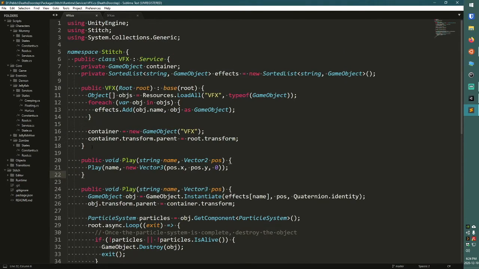So focusing on the constructor to start, we can see what happens here. So when the scene starts, we're going to load all of the files or the prefabs in the VFX folder as game objects and store them to this sorted list of effects. So resources load all VFX, and then for each one of them that we find, store them based on the object name as a game object in this list.